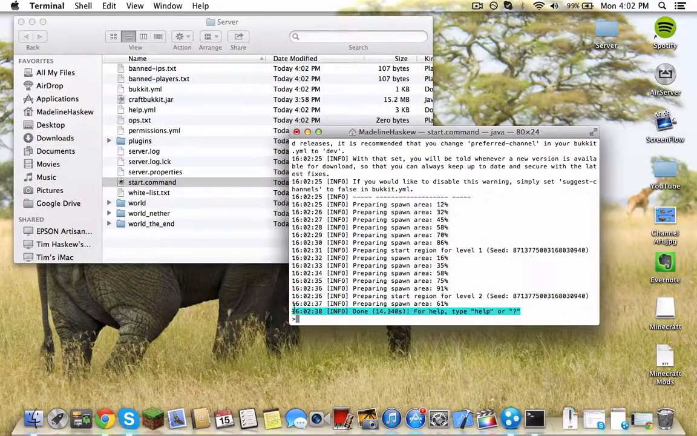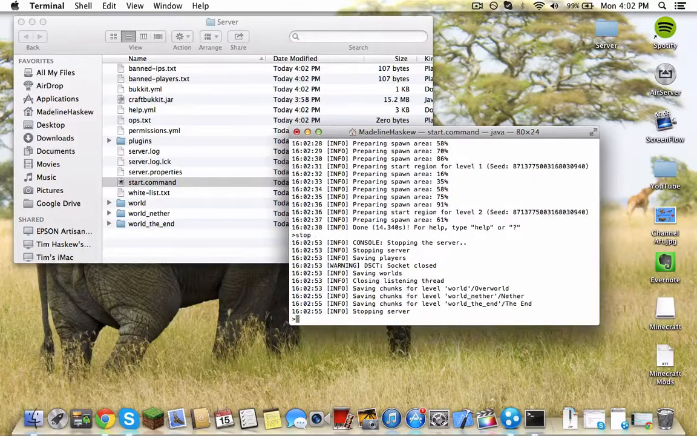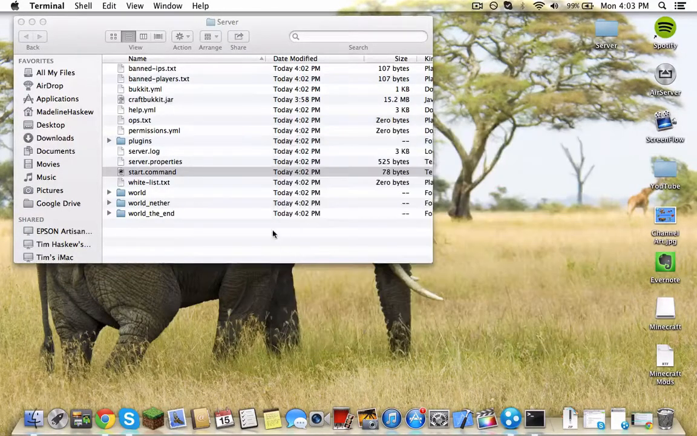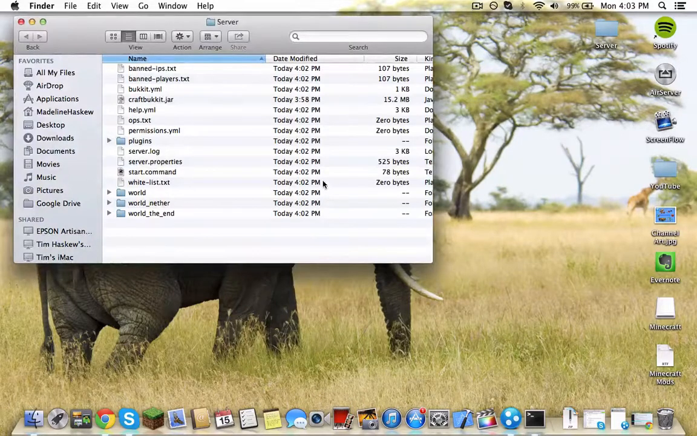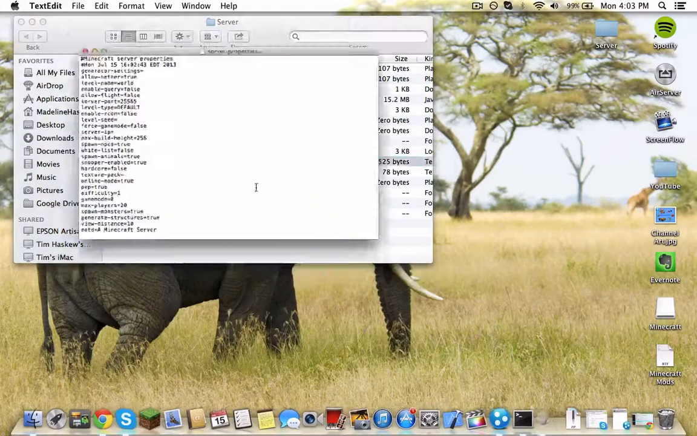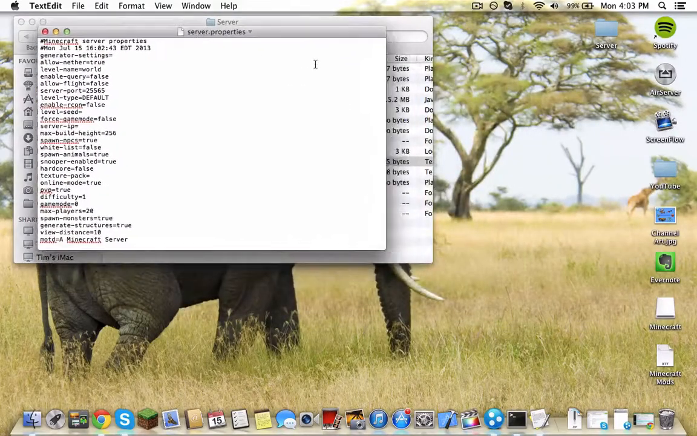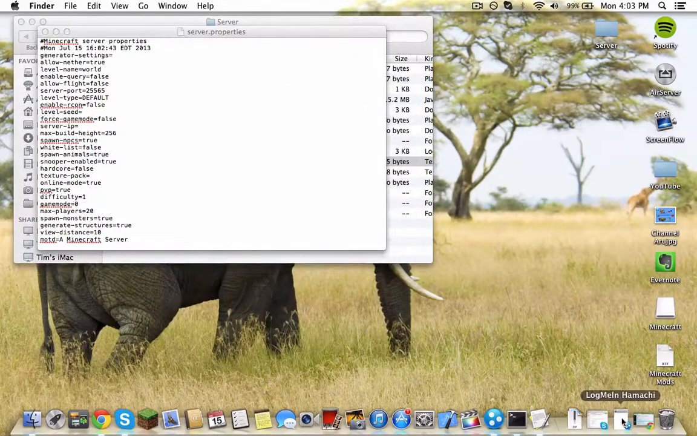And so technically now our server's up and running, but other people cannot join our server yet because we have to port forward. So now you're just going to type in stop. Make sure you type stop and not just X out of it. And then once it says process completed, then you can X out. Okay, next thing you're going to do is go into server properties. Server properties, we're just going to leave that alone for a second because we have to port forward.